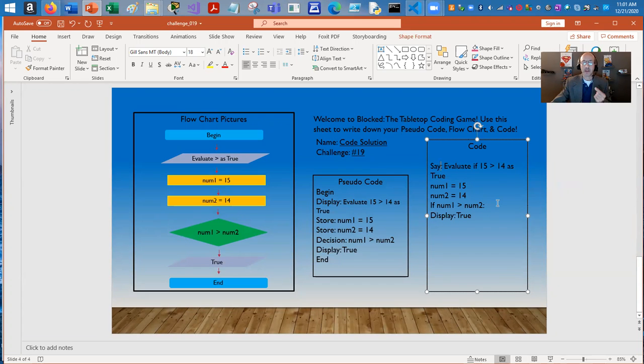So it's the if statement that makes the decision in your code, regardless of programming language. You're going to use what we call the if-else structure. If this is true, do something. Otherwise, or else, do something else. So that's really the basic structure in code, is the if-else structure.